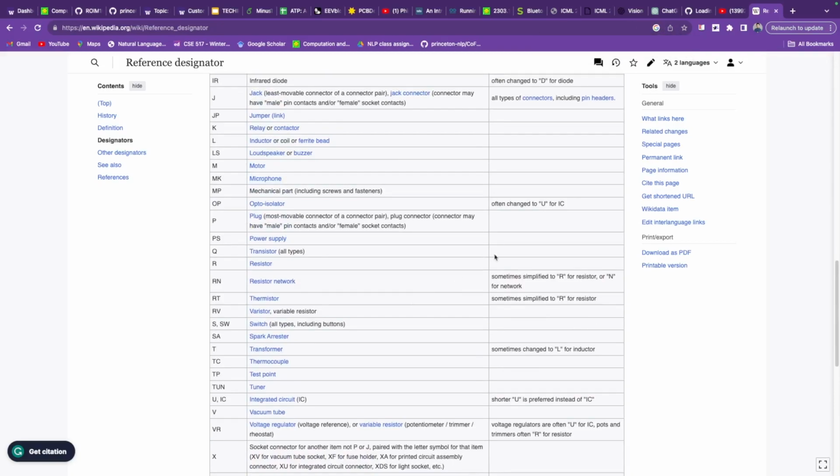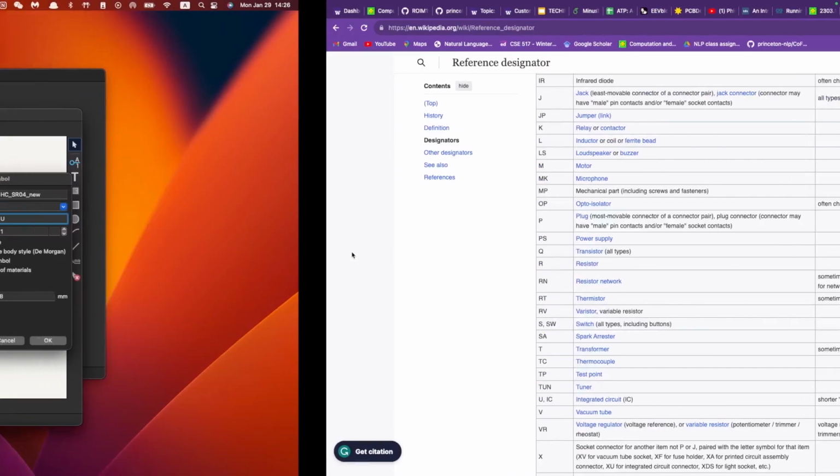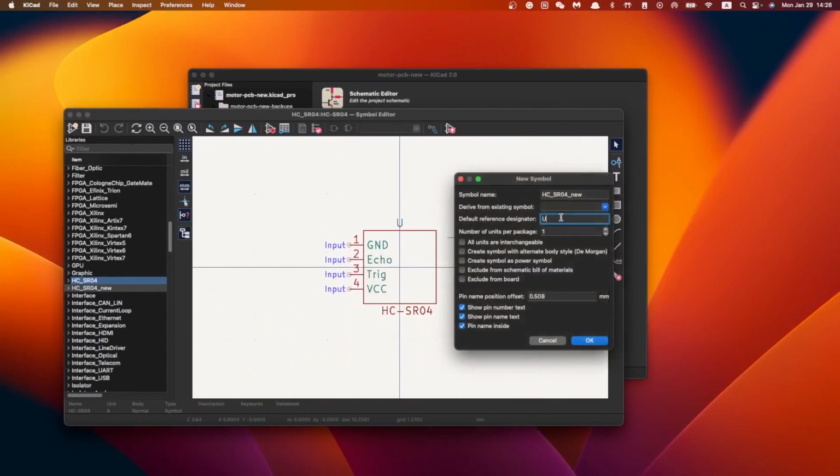But as you can see, there's no such thing for ultrasonic sensor or just sensor here. So I asked ChatGPT, and it says there's no standard designator for ultrasonic sensors. It suggests I use the letter U, so I'm just going to stick with U. Maybe U stands for ultrasonic, I don't know.